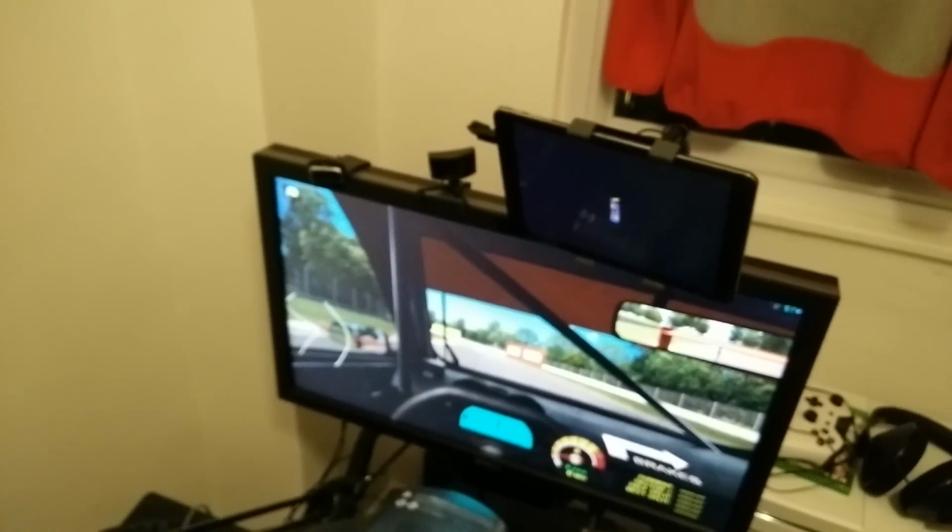I mean, obviously it will bounce around a little bit, especially when you're doing a racing game, but it will stay in the right place. It obviously hasn't fallen over or anything like that. So yeah, I think that has also worked really well, and it means that you can use this arm to position the tablet wherever you would like it. So that is pretty cool.